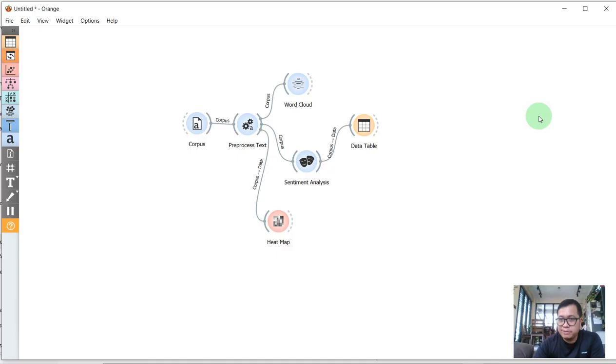Okay, so Orange, class, is just a freeware. You don't need to pay anything. That's why I'm using this. For me, it's better to use this, especially when you want to publish data or do research.